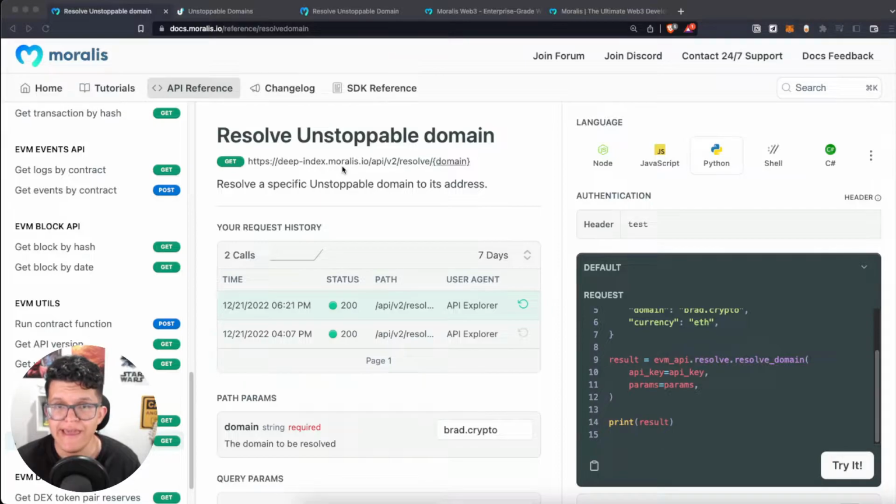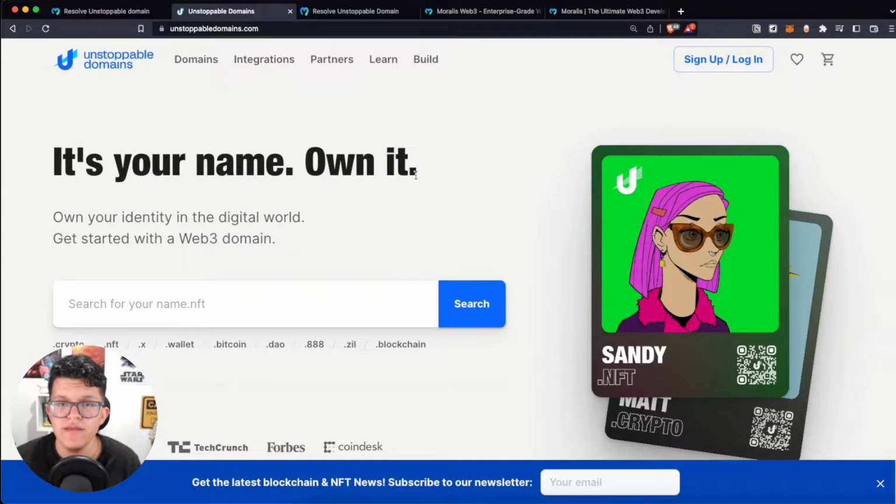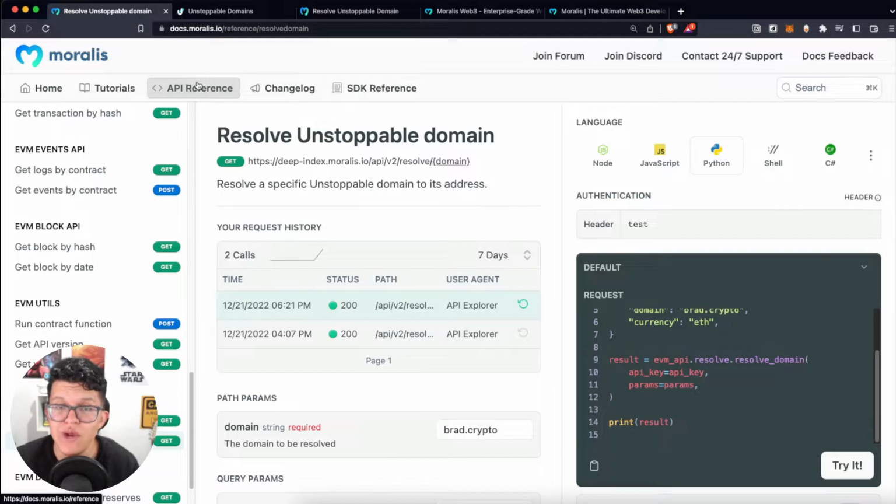Today we are going to check the resolve Unstoppable Domain endpoint for the Moralis API. Unstoppable Domains is an incredible service to buy Web3 domains such as .crypto, .nft, or .blockchain. And today, using the Moralis endpoint, we are going to learn how to take any Unstoppable Domain and decode it to get the wallet address attached to it.